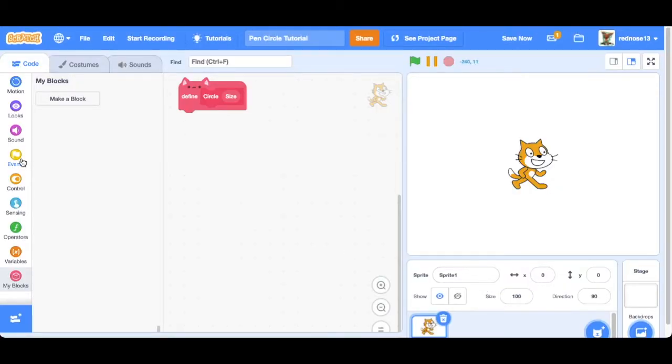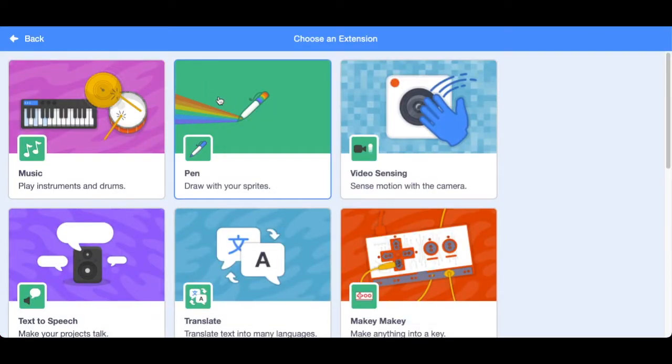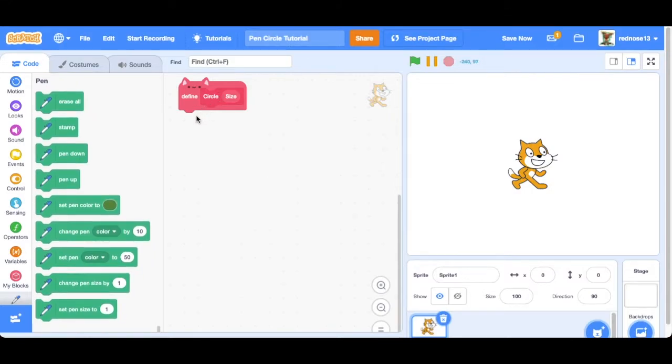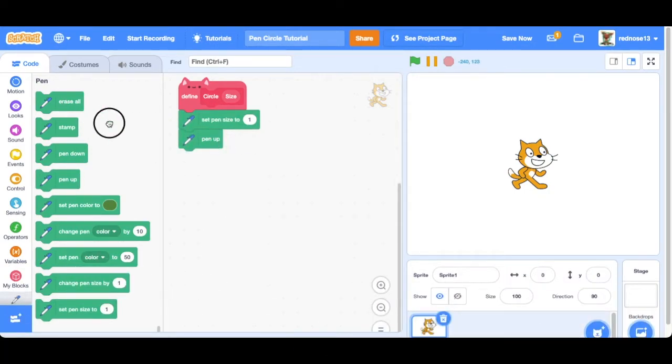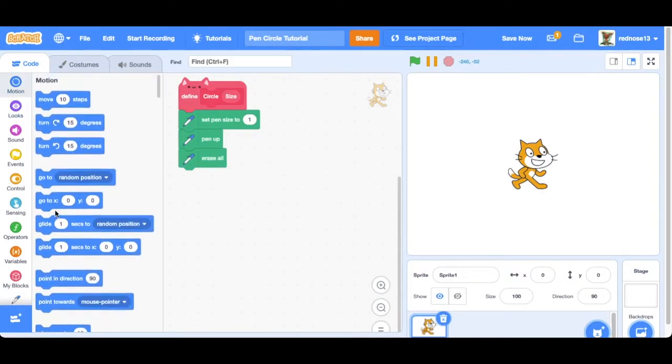Next, under this define custom block, you'll want to first add the pen extension by clicking there, and then clicking back up here. Next, you'll want to set the pen size to 1, then pen up, just to get ready, erase all, again just to get ready, and then go to 0, 0, and then point in direction 0, which is straight up.